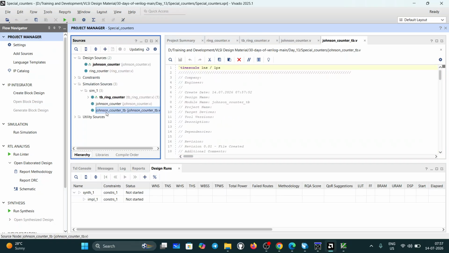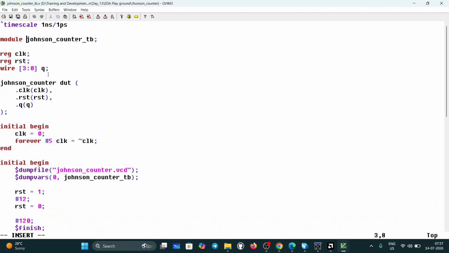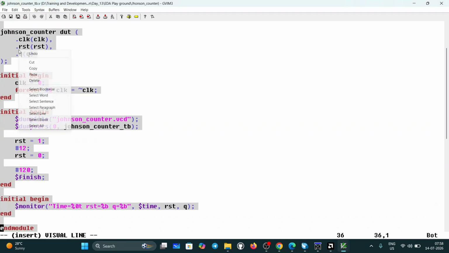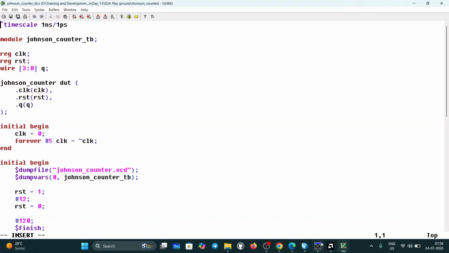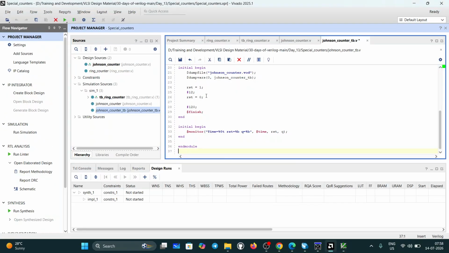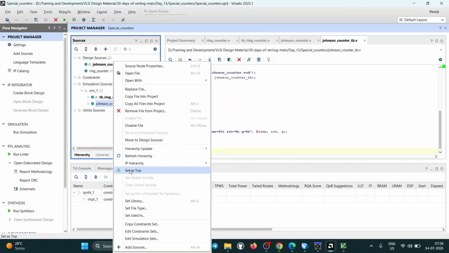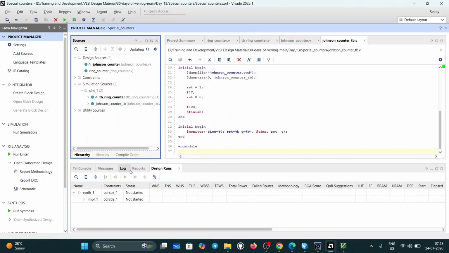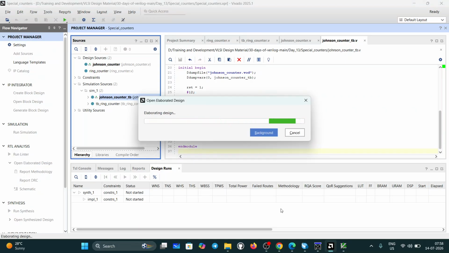So Johnson counter underscore TB. Okay. Right click, select all, copy and paste, save. If you want to see the simulation, right click, set as top module. Okay. And I want to see the elaborated design. Go to RTL analysis and do the open elaborated design.